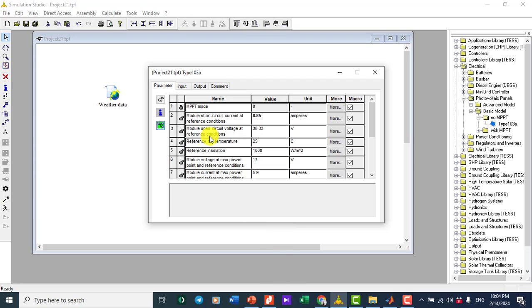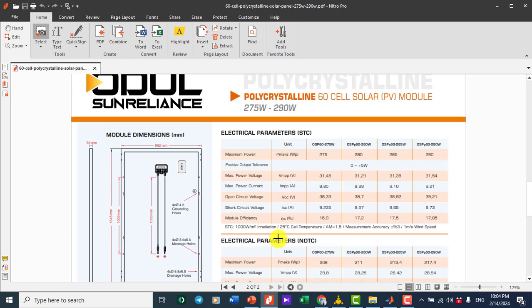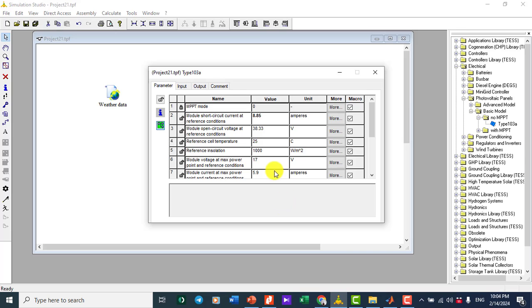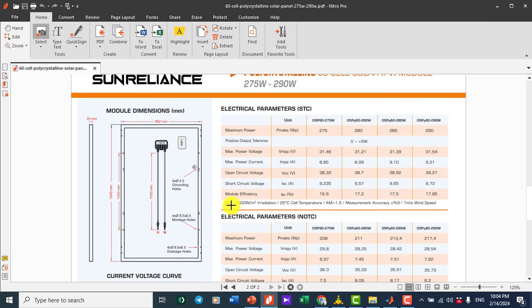38.33. And what is the reference cell temperature? As you can see here, the reference cell temperature is 25 degrees Celsius, which is already implemented, 25. And reference insulation is 1,000. As you can see, reference is 1,000, so that is okay. Let's go to open circuit voltage.